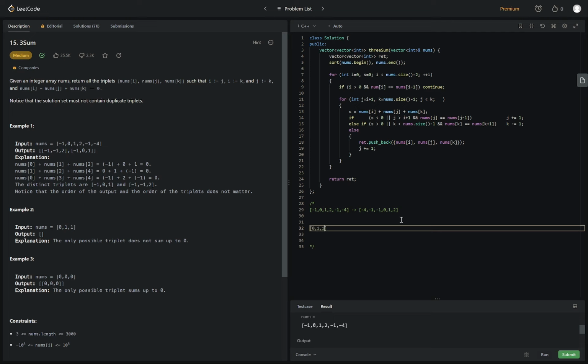0, 1, 1. Well, it's already in sorted order, but we're going to sort it anyway. First and only iteration, I equals 0. J is 0 plus 1, which is 1. K is 3 minus 1, so 2. I, J, K, their sum. First check here: I is greater than 0. It is not, so we skip that.